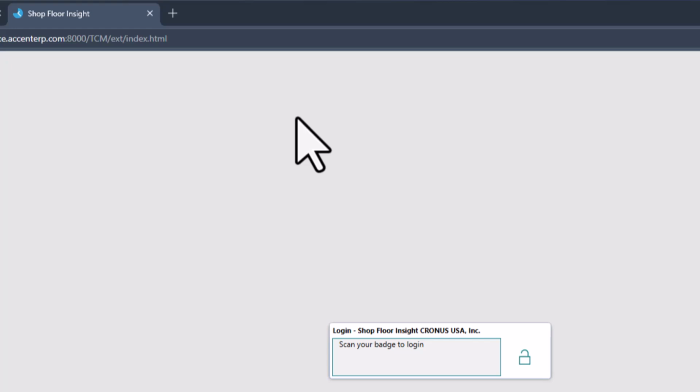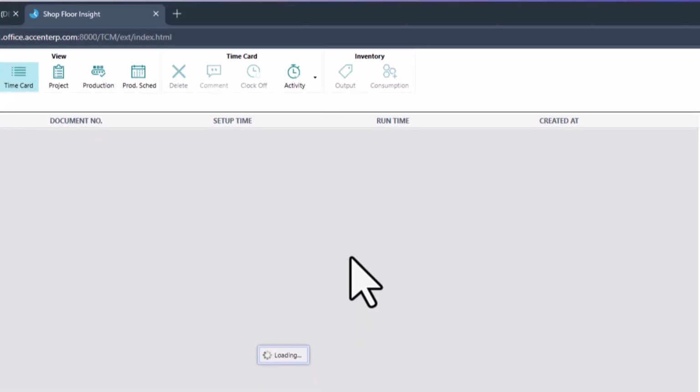So I'm not installing a lot of software. I'm simply connecting to a browser and then using the capability within the browser. So I'm going to fire up my little USB scanner, and you can see on here it says scan your badge to log in. So what we're going to do is scan a person, so I'm going to scan a badge.